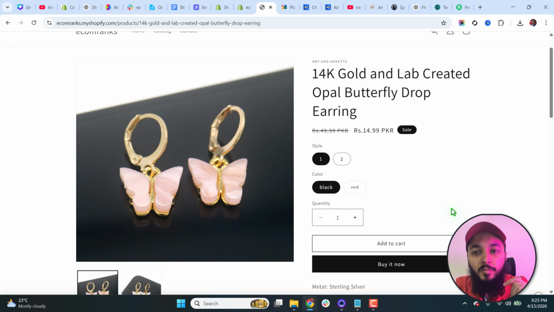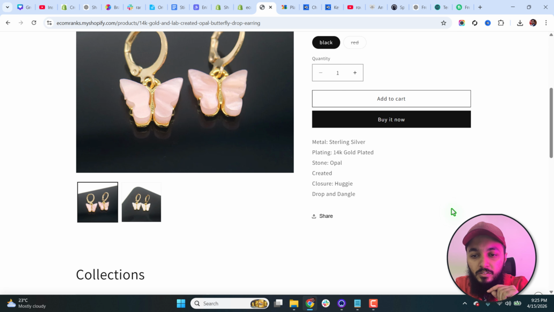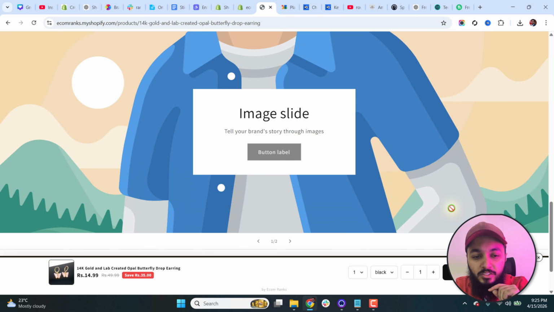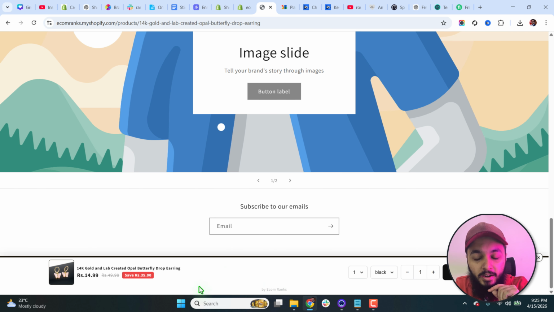How are you able to add a sticky add to cart button on your website? If you are looking for this video, then this video is for you. Welcome to Ecom Ranks. In this video, I will explain how you will be able to add a sticky add to cart bar or sticky add to cart button just like this one.